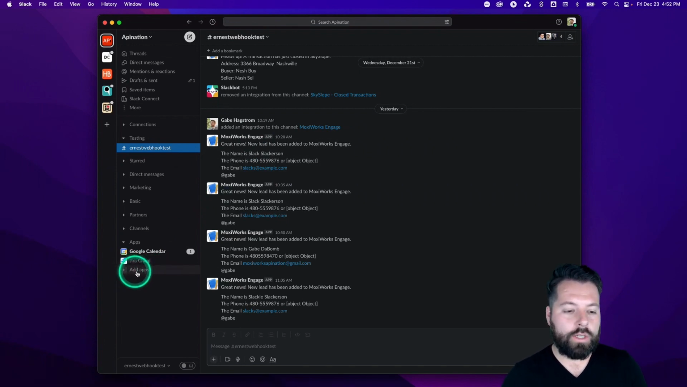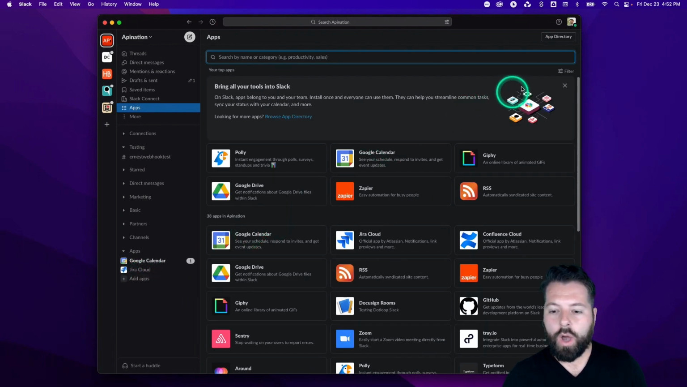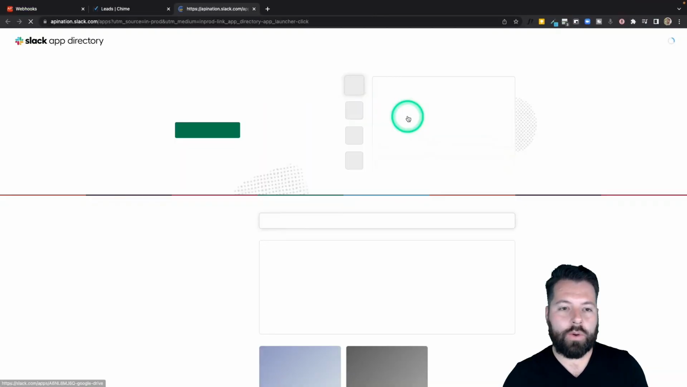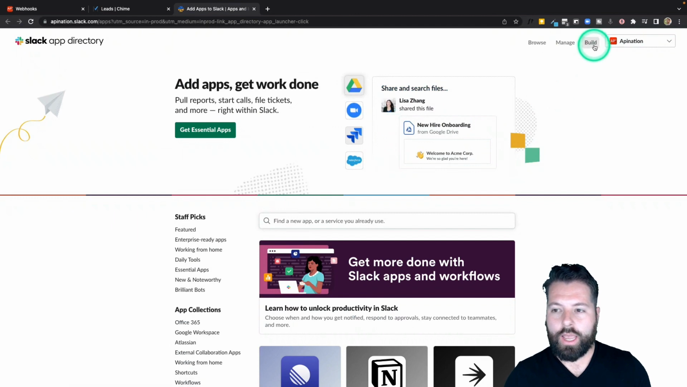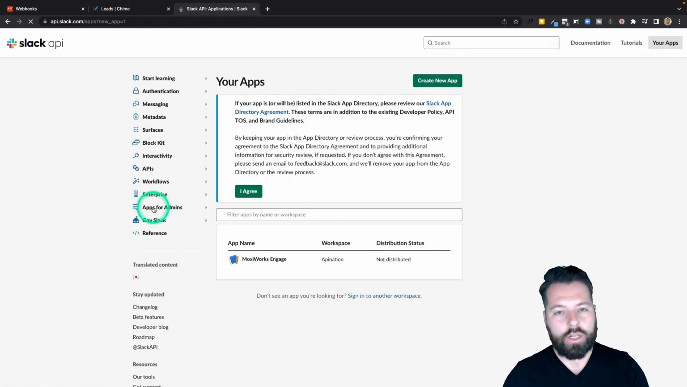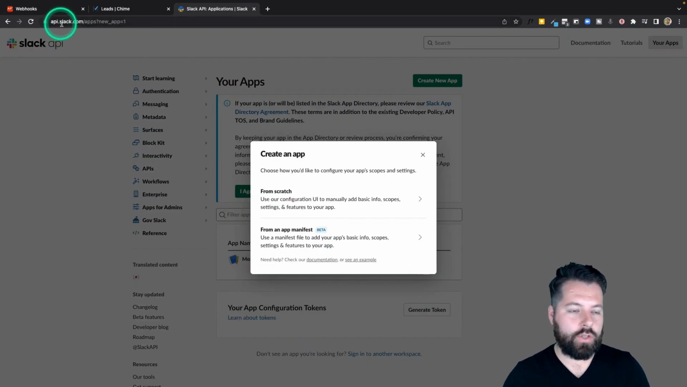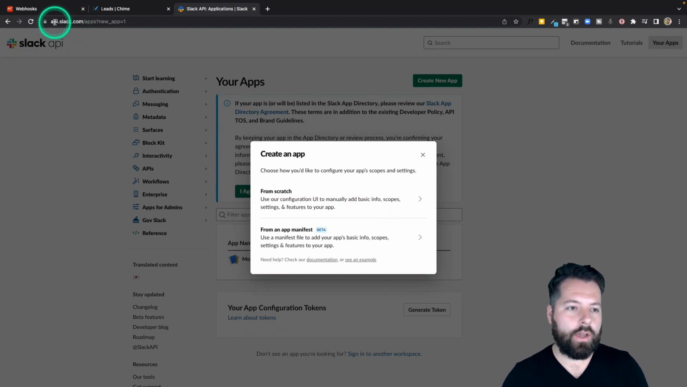If you go all the way to the bottom, you're going to click Add Apps. And then you're going to go up to the top right where it says App Directory. That's going to log us into our Slack account and take us to the app directory, which is what we're looking to do. And we're going to click on Build up here in the right corner. Once you click Build, you're going to come on down here to create an app. And all of that was really just to get to this address. You could go directly here. I'm also going to put it down in the description of the video, but it's api.slack.com/apps. That's all we're trying to get to.